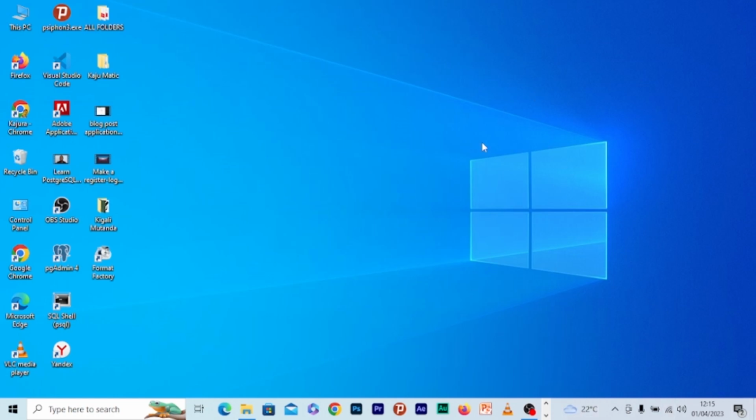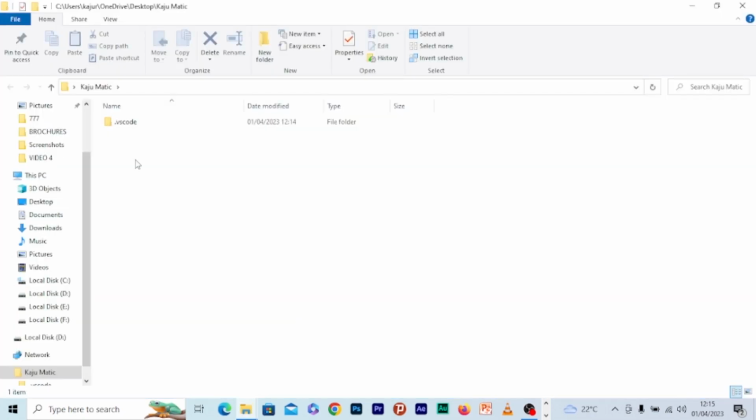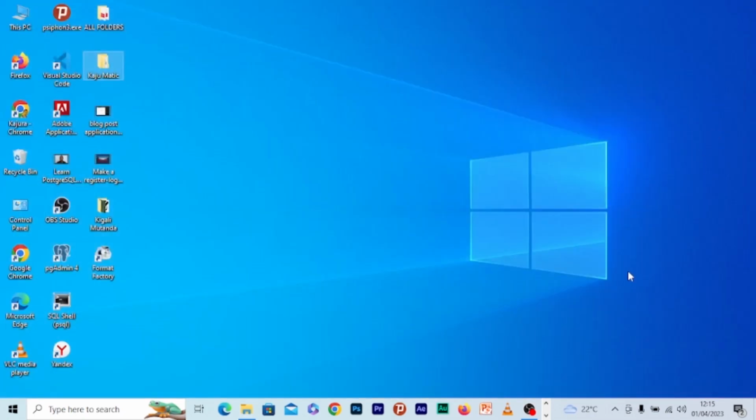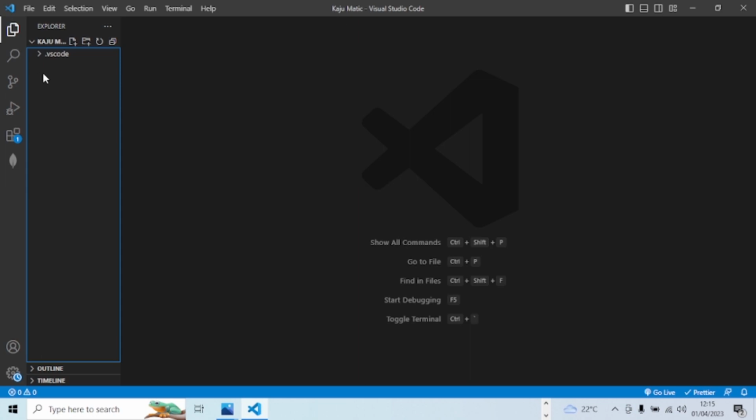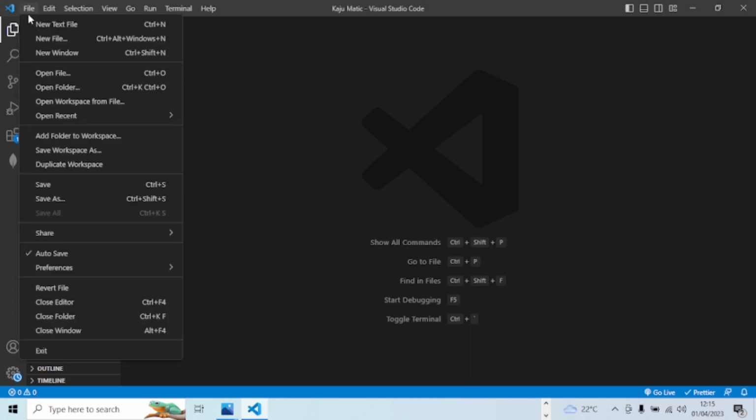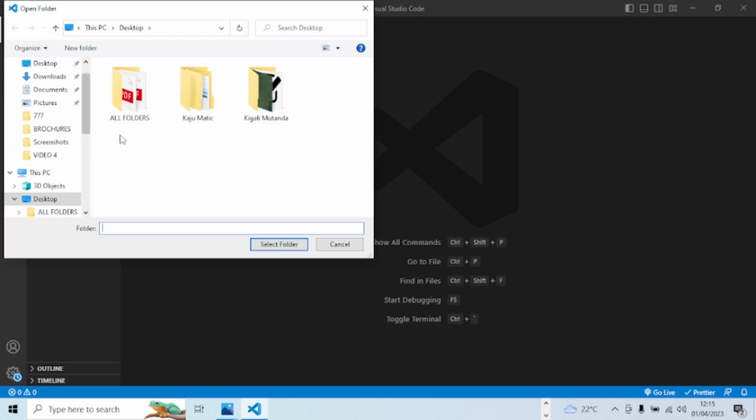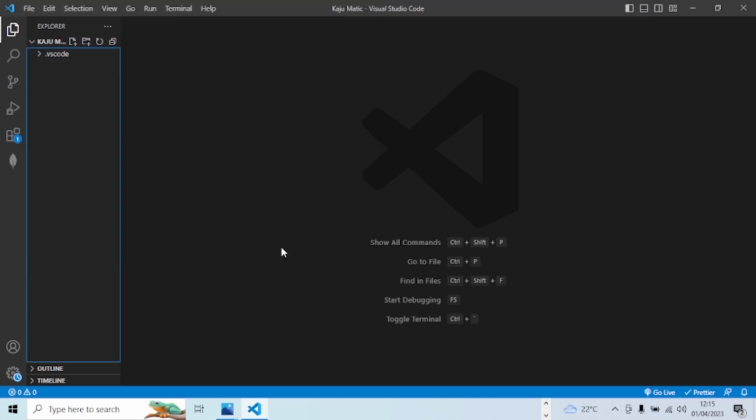The first thing you need to do is create a folder. I have created one on my desktop, and I have named it the name of the website that I am going to create. That is what you should do also. And click on File, Open Folder, and on the desktop, select the folder you want open and click Select Folder, and this will open that folder for you in Visual Studio Code.